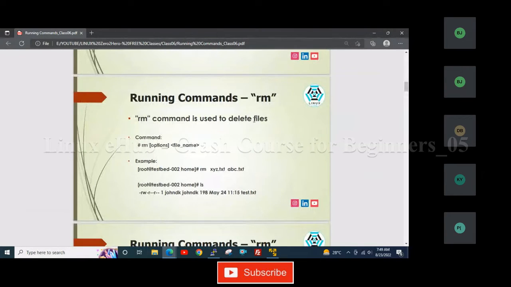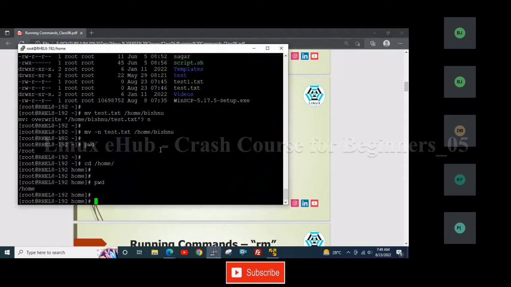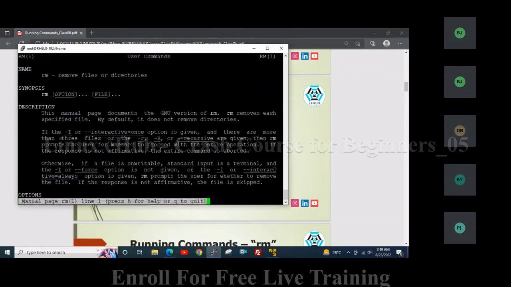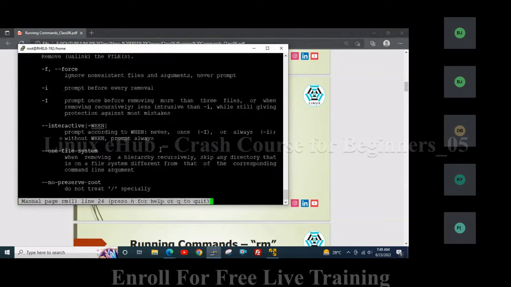rm command is used to delete files. Using the rm command we can delete a file, and the command will be rm option and the argument. That means file name is the argument, and here you can use the option. Using the man command we can take the options. You can see using the man command we can take the options what is available for the rm.